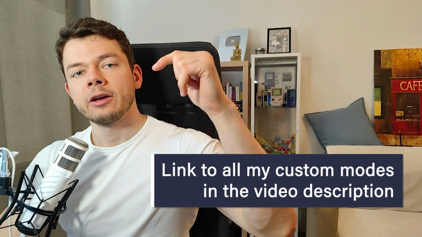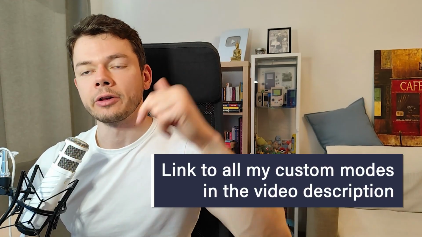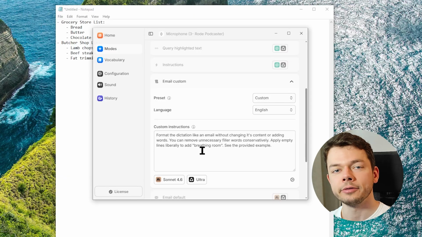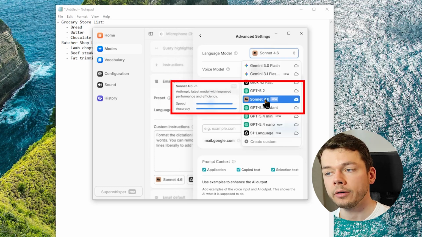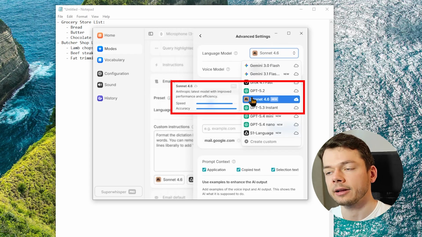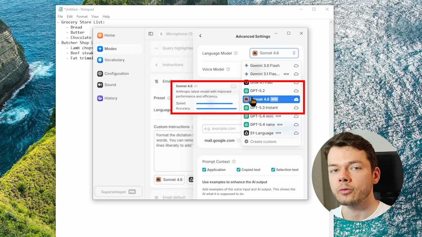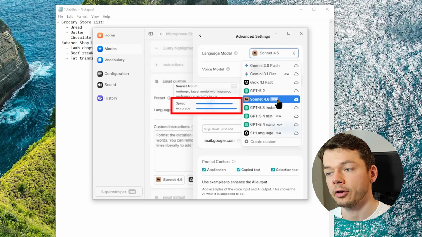And I will put a link with all my custom modes, the instructions and the configuration into the video description below. You can copy them and use them yourself. For the LLM, I picked a slower one with high accuracy because emails are usually long and I don't care if the transcription takes 2 or 3 seconds longer, but I want to make sure it's correct. This is why I pick a slower model with high accuracy, in this case Sonnet 4.6.